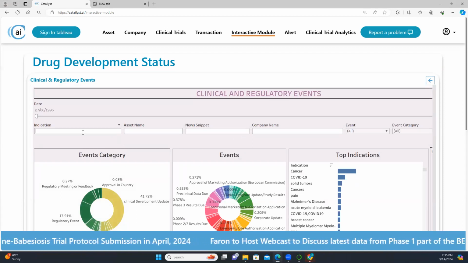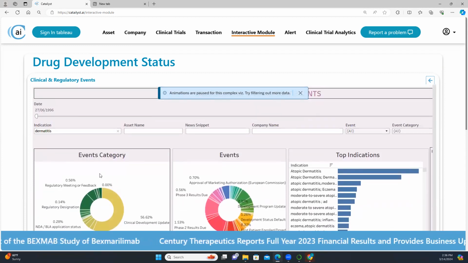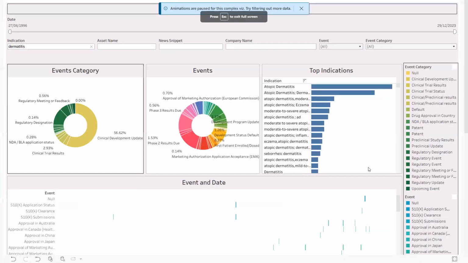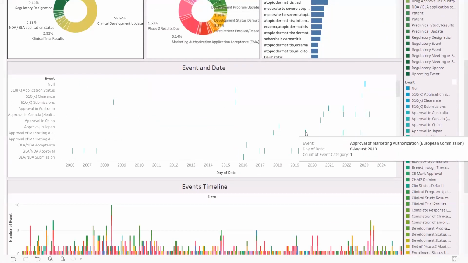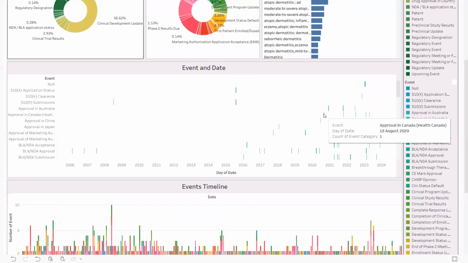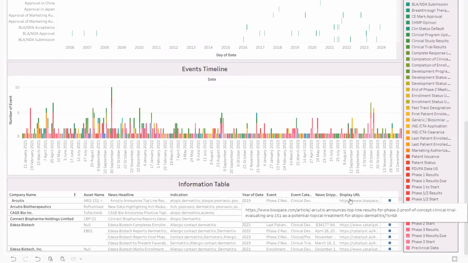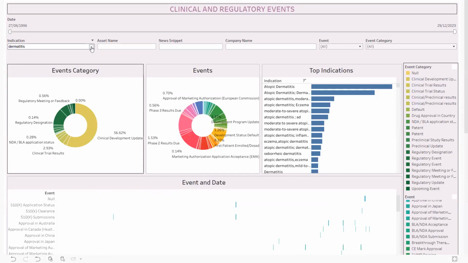For example, if I just use the keyword dermatitis right here, all the different types of dermatitis related time points will populate. You can see right here. As I scroll down, these are the different clinical and regulatory events that happened over the years, and all data referenced with an appropriate data sources right here. So it's very powerful tool.